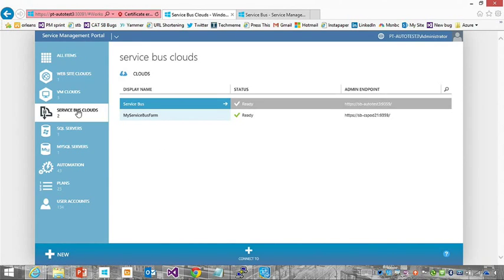So the first one I'll show you is the administrator's portal. This is not something a developer would work with. This would be something IT department folks would manage, so that they can create Service Bus instances and farms. And this looks just like the full Windows Azure portal, so it's a very similar experience.